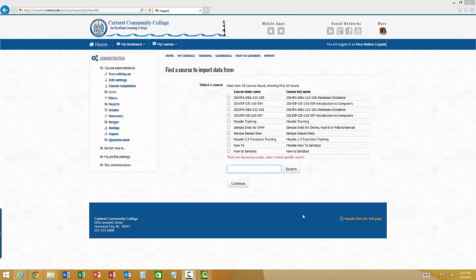If I type in my search box DBA 112, before I hit enter, notice that you see a DBA 112 shell for the fall of 2014. That's located at the very top. And then a couple of lines down, you see one that was taught in the fall of 2013.